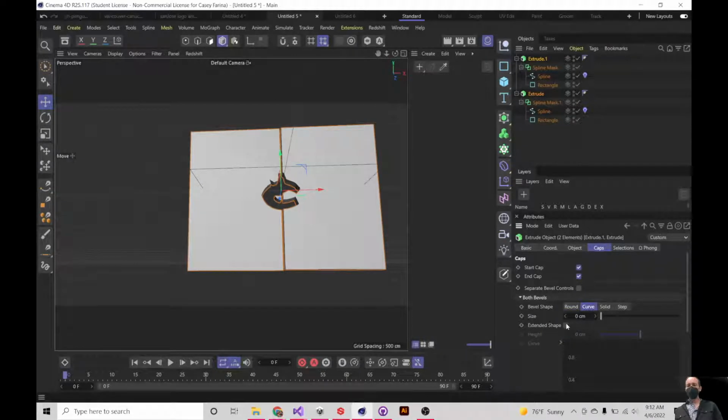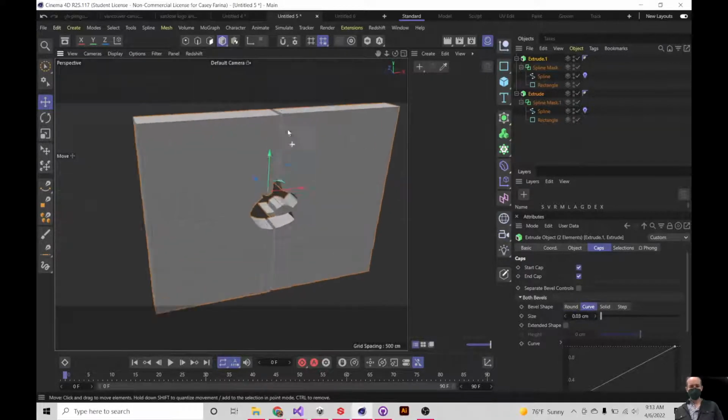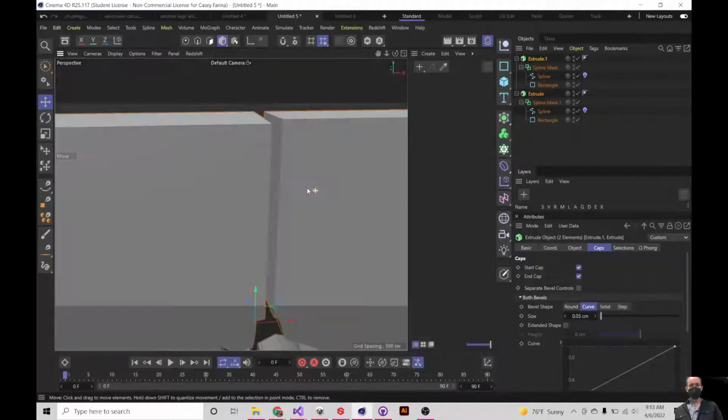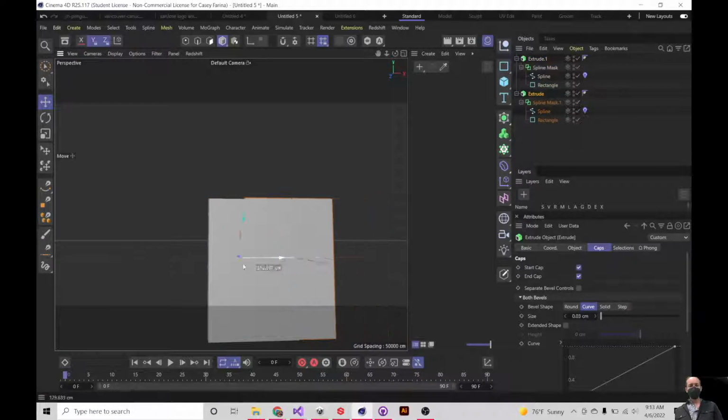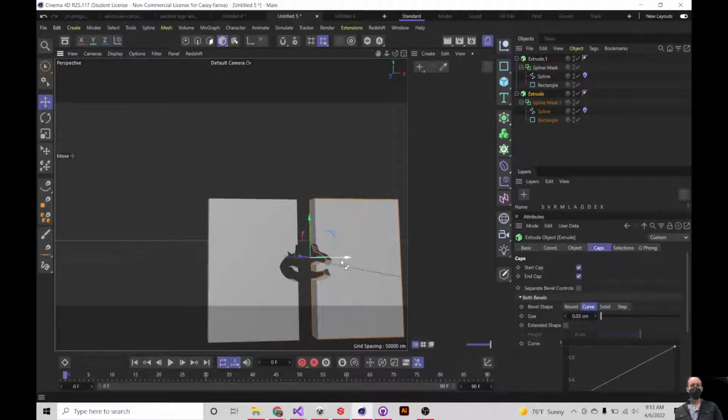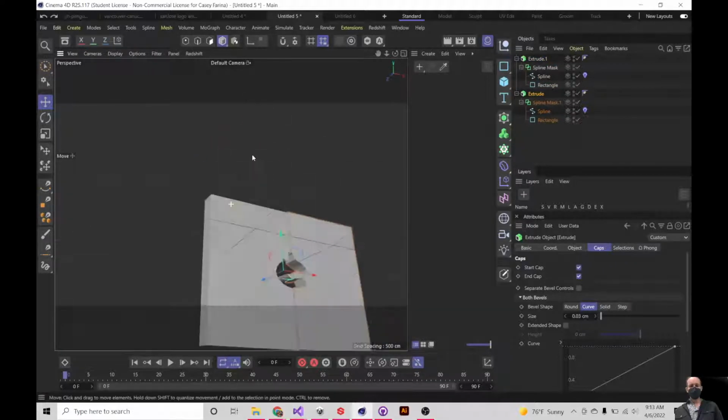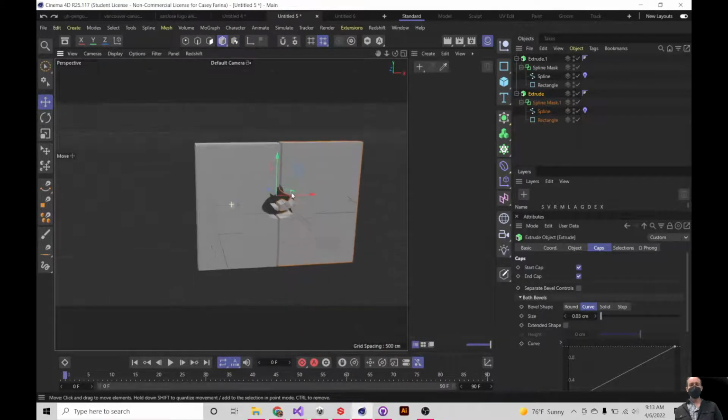We'll do the same thing here with the curve. I think mine was like 0.3. That gives me a little bit of rounding around the edges. Right, and so now I've got these objects that I can animate, and the other shape fits into them.